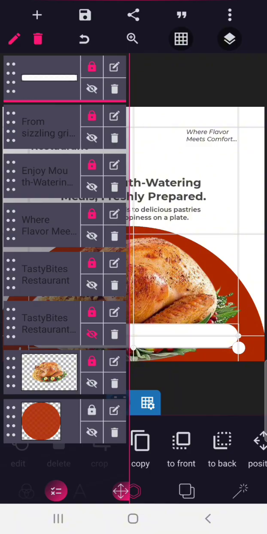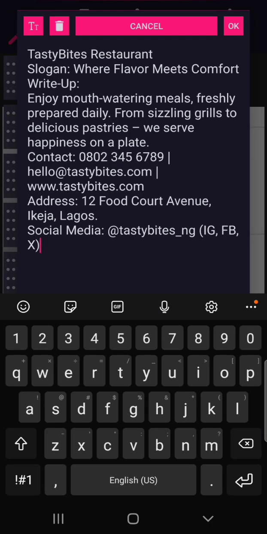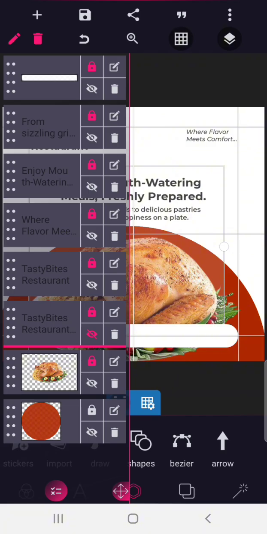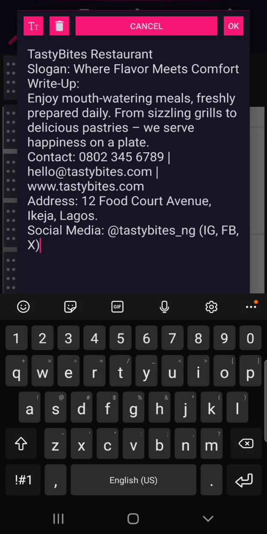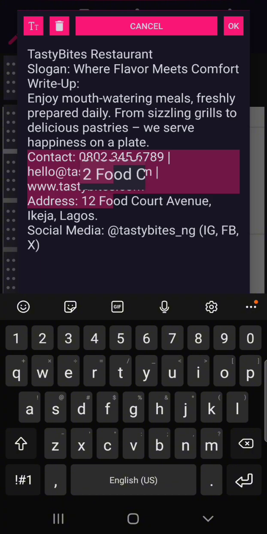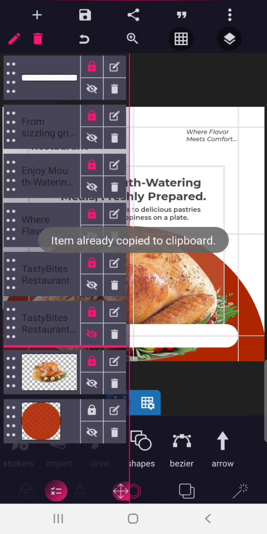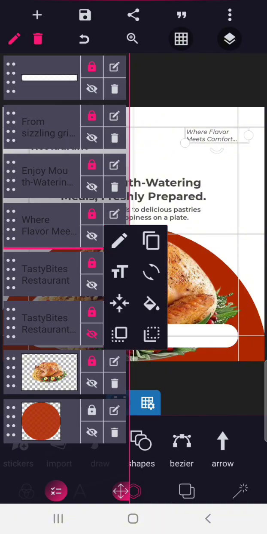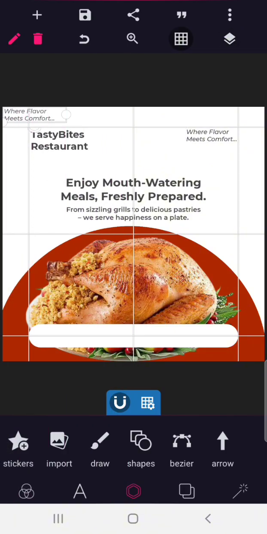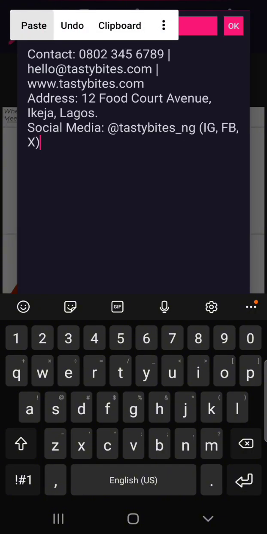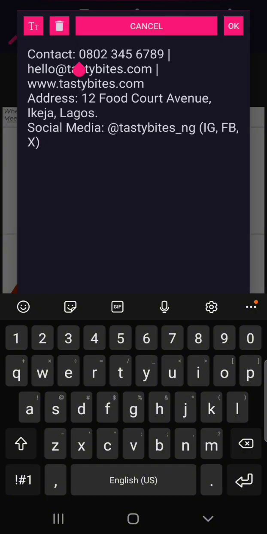So I want to lock it. So I want to copy my text, which is this. So in this tutorial, I don't want to add the... I'll just duplicate this, where flavor meets blah blah blah. So for this, I don't want to add the address.